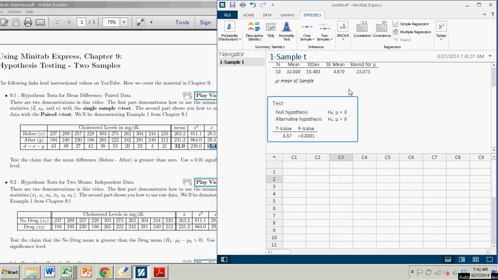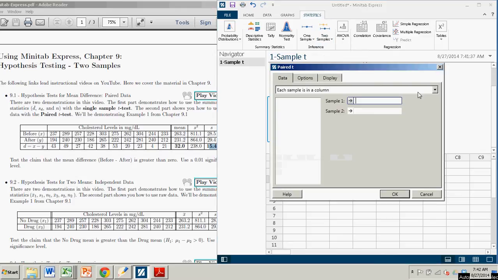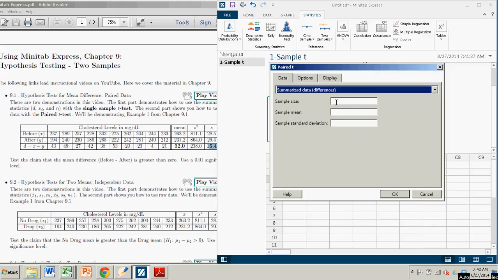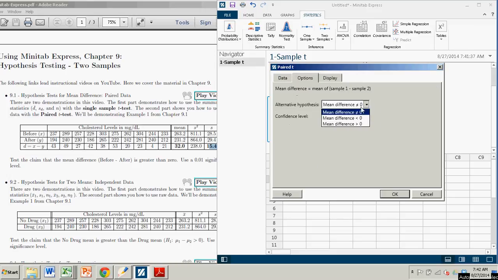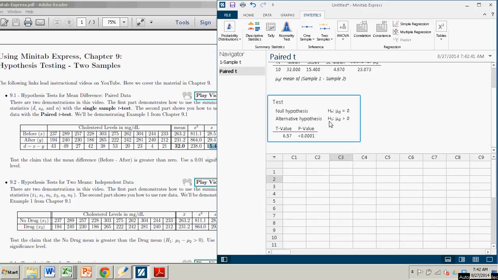Just for a second, let's see how you do that with two samples. If you went to Two Samples, Paired, you put in summarized data. In this case, sample size is 10. Sample mean is, again, 32. Standard deviation is 15.4. The only thing is there's no box here for the hypothesized difference for the hypothesis test. Come to Options. The mean difference is greater than 0. So it always is with comparison to 0. But if you click OK, notice you get the same results. So you can do both. Using One Sample is a little more flexible than two.